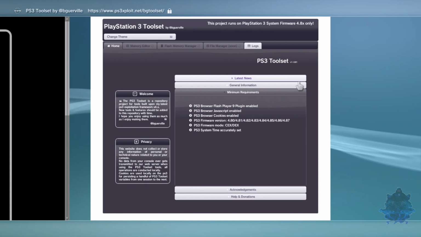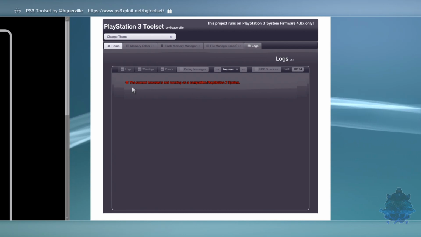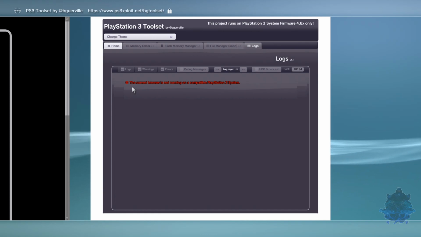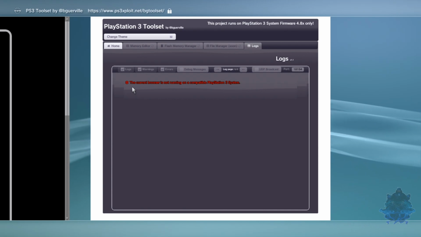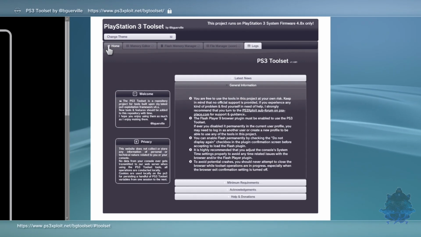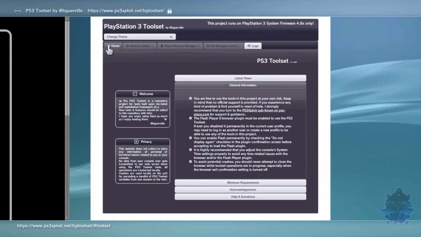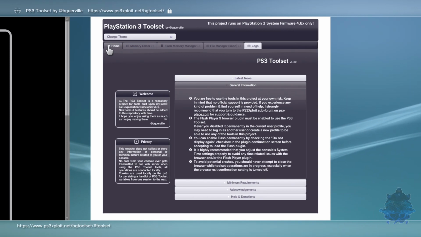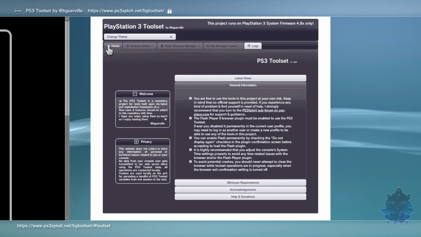Let me show you one more indication. If you go to logs, you will see it says the current browser is not running on the compatible PlayStation 3 system. The reason for this is that the website does not recognize 4.88 as yet because the website has not been updated. So it's as simple as that, guys. Just give it time until the website has been updated and you can jailbreak your compatible PS3 with the BG tool website. Those videos that have been circulating saying jailbreak 4.88, those are misleading videos.